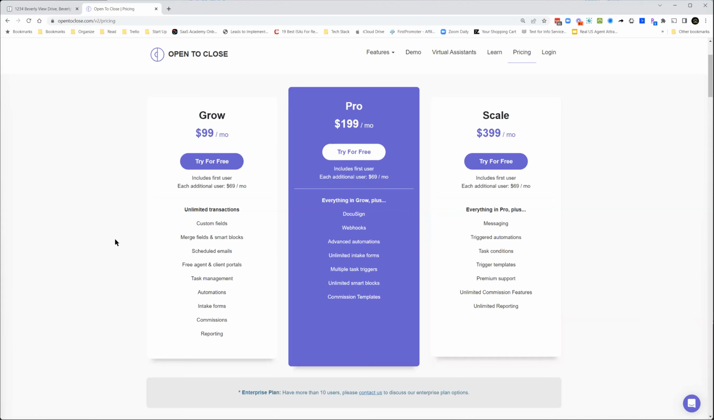Hopefully in the near future, we're going to add a ton of functionality and a lot more automation and cool features here and there throughout all 3 plans.